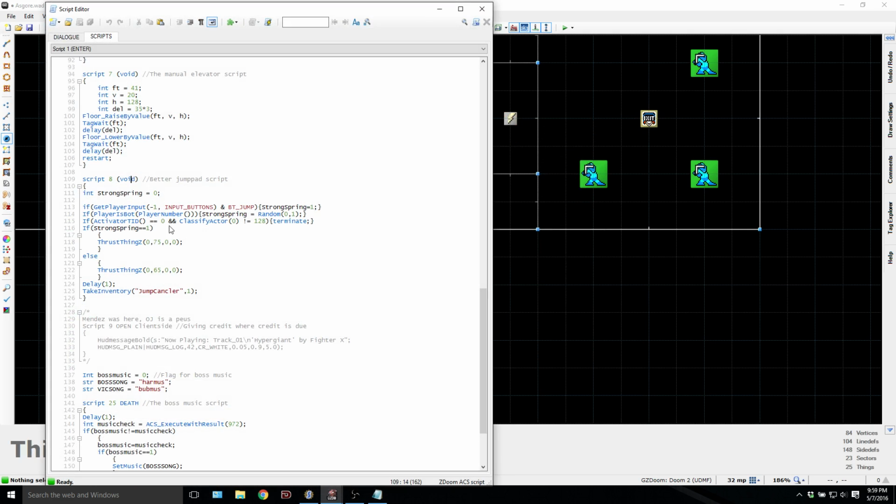there's 2 things you need to pay attention to. Well, strong spring, for one, says basically a flag for whether you're jumping high or not. And these 2 little things, the rest of the actions, these 2 snippets of code.